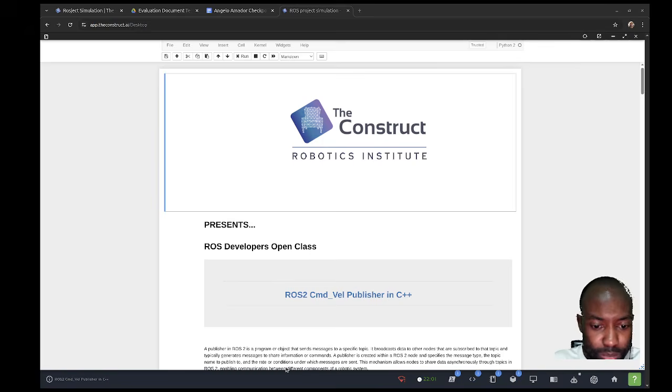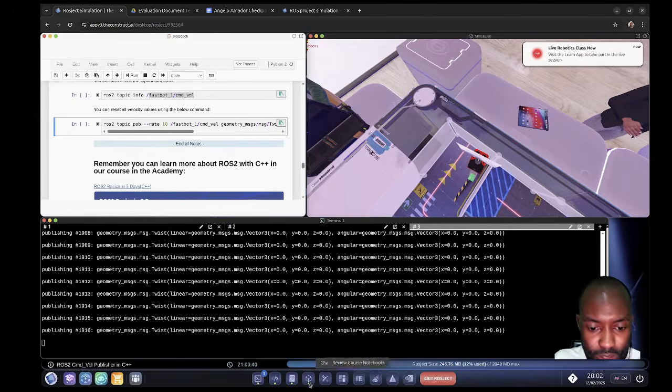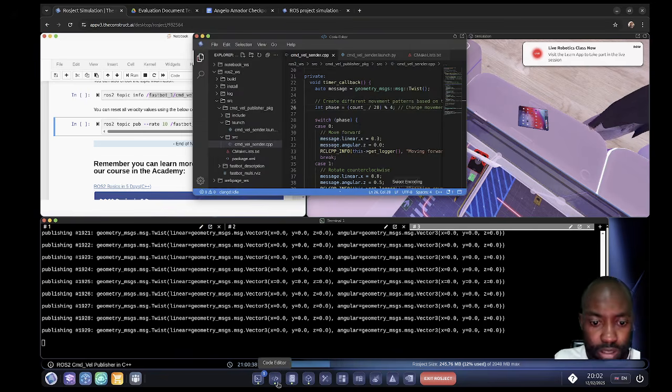Alright, so let me open our IDE so we can talk about the code in a bit more detail as we wait for a robot to become online. I think I will have to switch to this one here, because this is where we were. Let me just maximize this real quick.